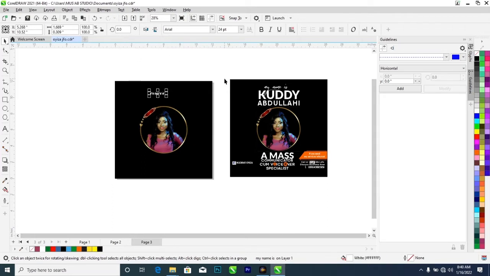One thing you should bear in mind when you are designing is to be consistent with your choice of color. You should avoid the use of too many colors, because when you use too many colors in a design, the colors will contradict each other and it will distort the whole beauty of the design.